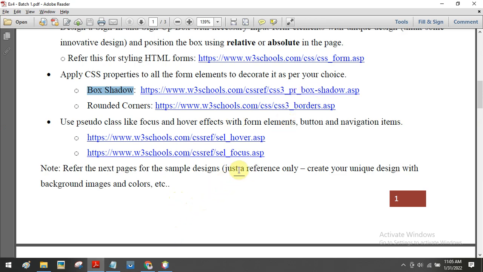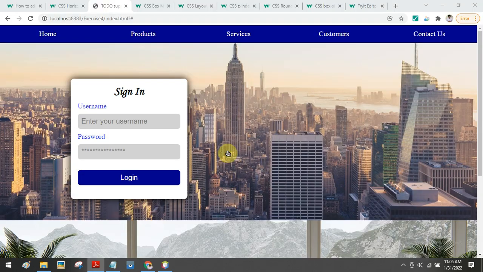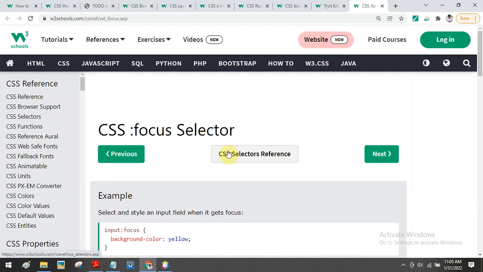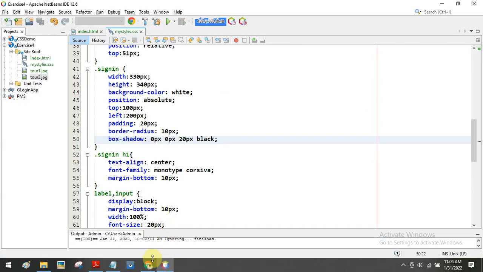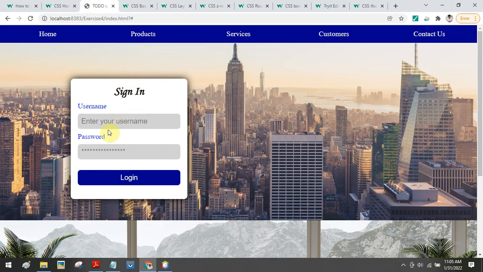The last point is focus. Okay, so there is one more pseudo class in CSS called focus. What is meant by focus? First of all, you should understand focus. Focus means in this design, if I click inside the text box, the text box is getting focus, right? When I click the password box, the password box is getting focus, right?